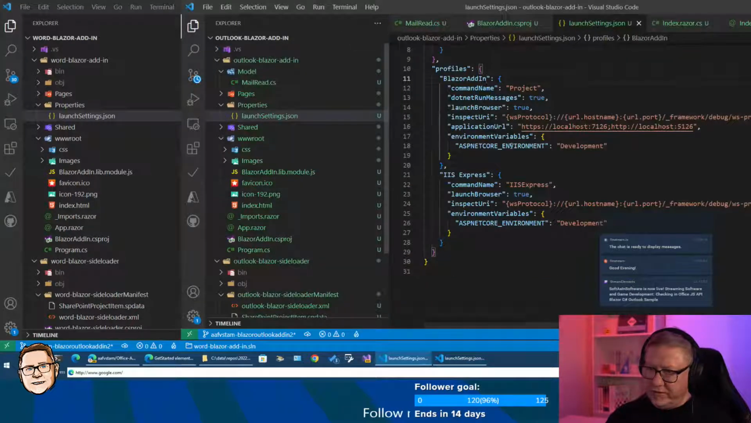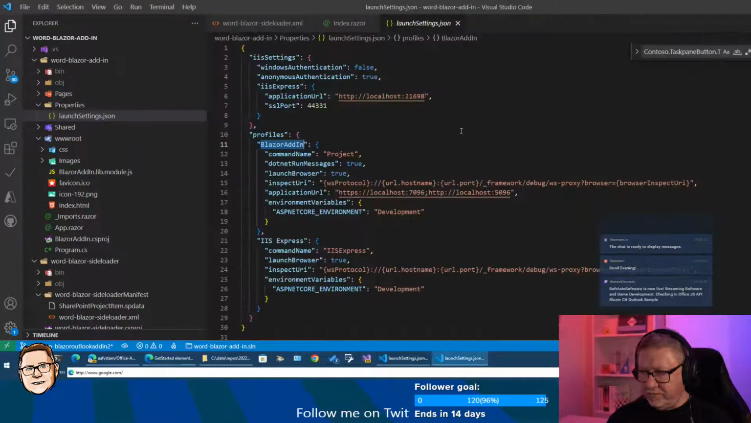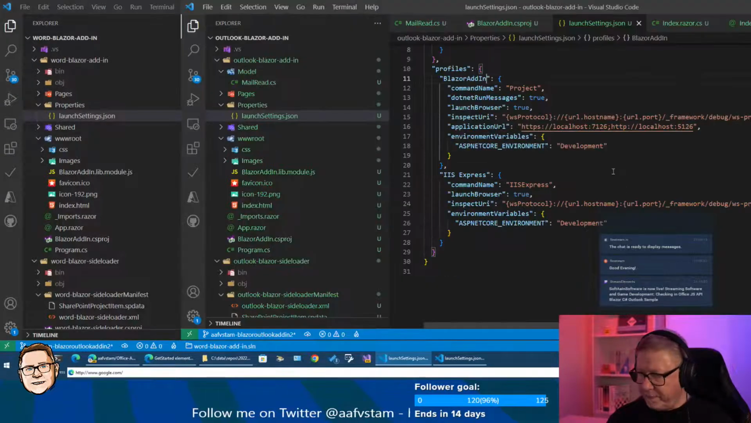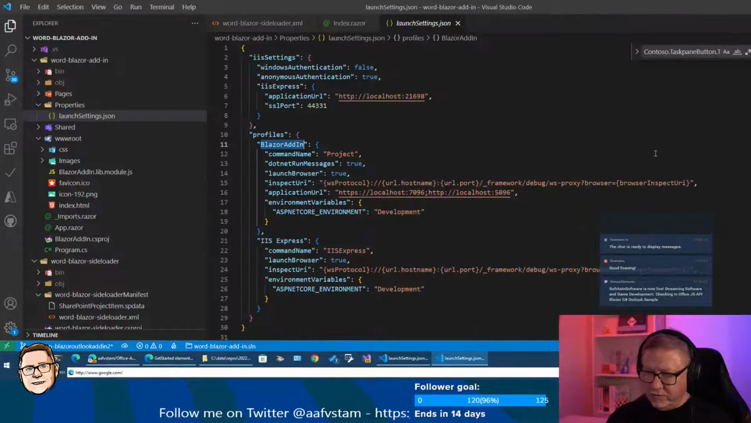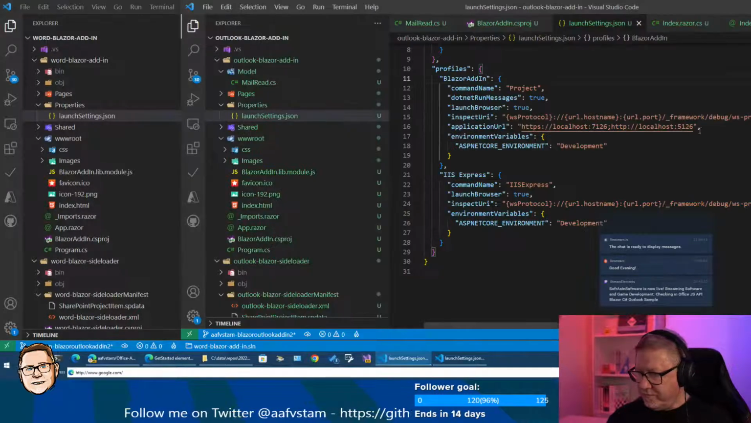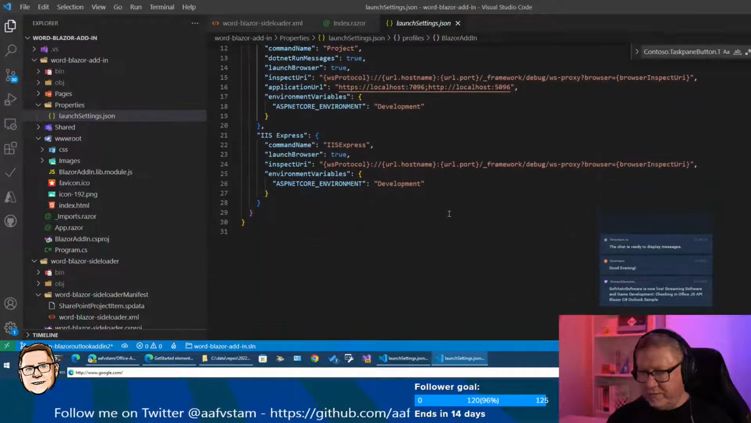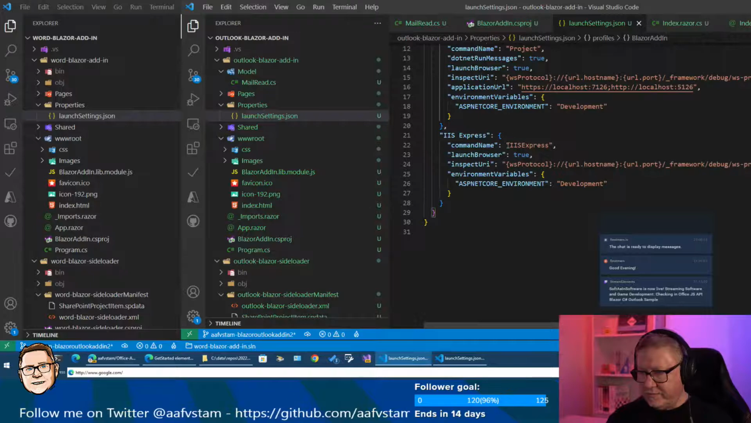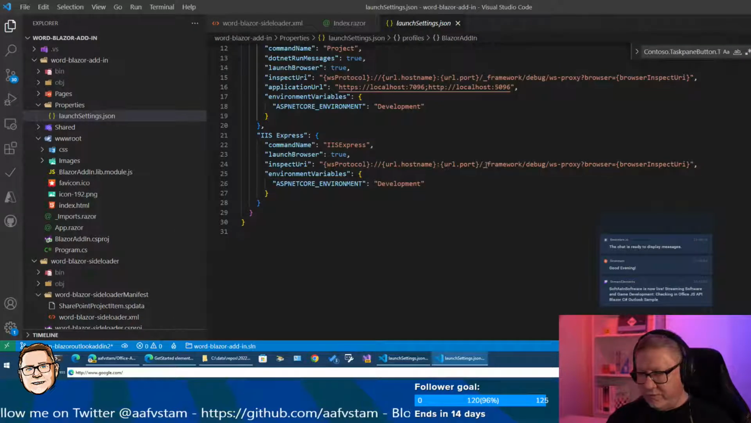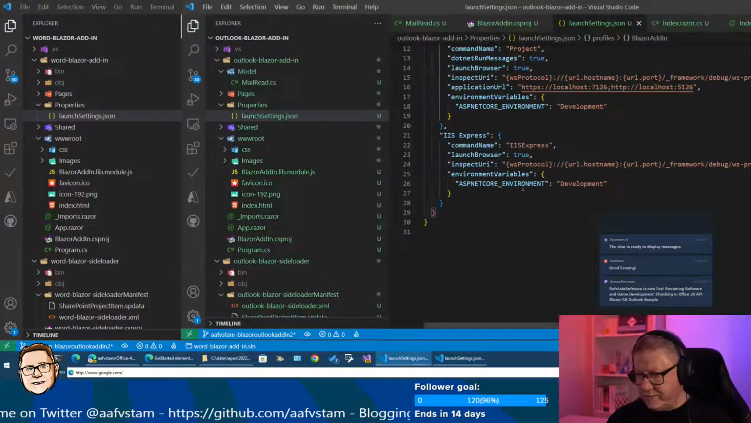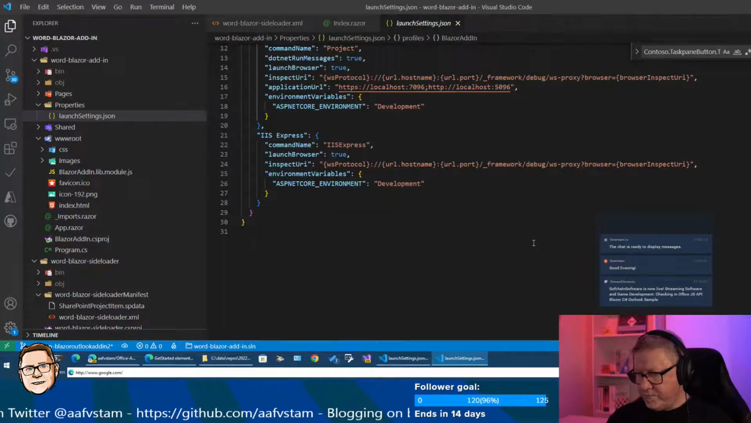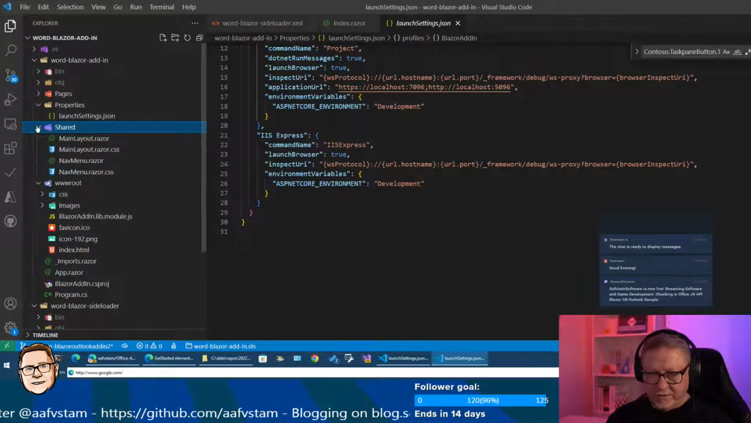Command name is the project. .NET runtime true. Inspect URI true. Host name, port, nothing specific there. 7126. Environment development. IIS Express. Command name true, nothing specific there. Should be good.